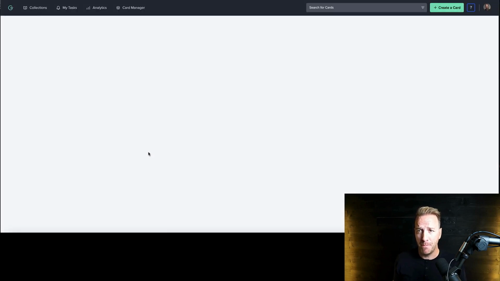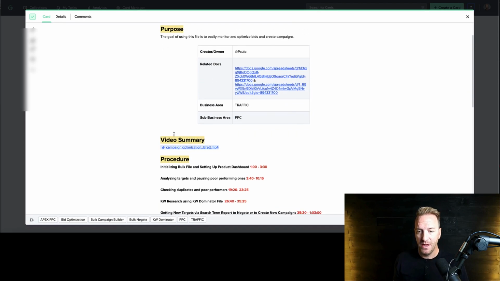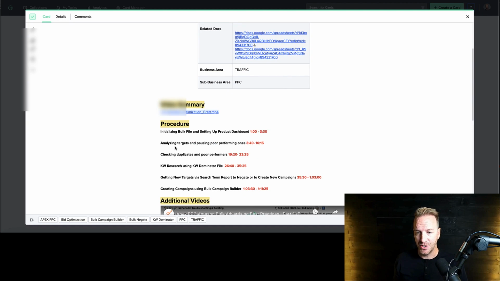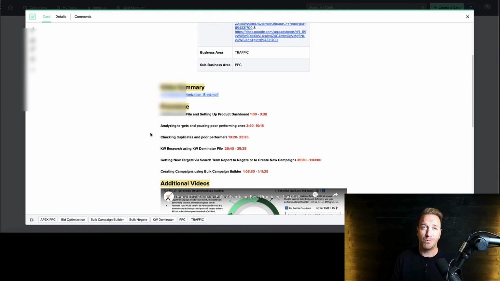And I've got this card. I could see it was created by Paul. I could see the related docs, the business area, video summary, procedures, all the things here. There's additional videos we could watch. So it's got everything we need for this particular procedure. So Guru is absolutely insane. It's been a game changer for us.